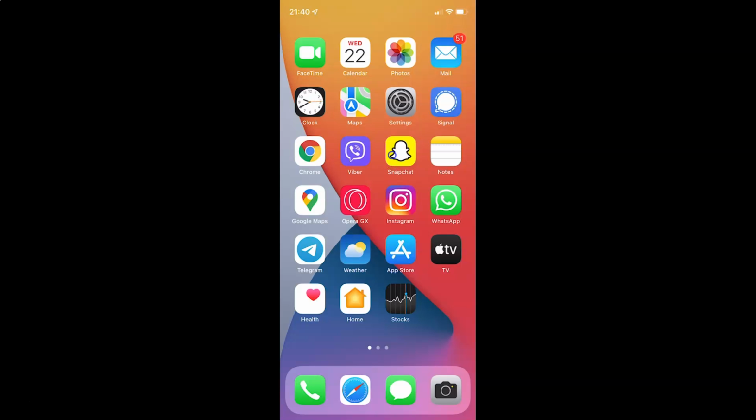Hi guys, in this video I will show you how to disable allow cross website tracking in Opera GX browser on iPhone running iOS version 15.2. So this is my iPhone device, so let us start.